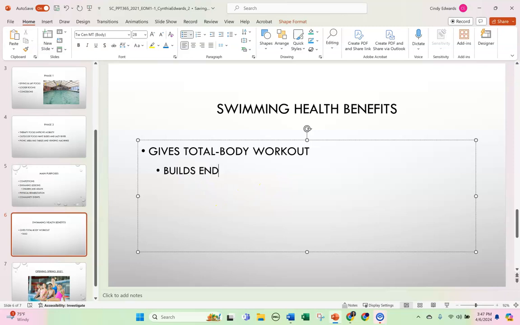Builds endurance and strength. Enter. Water offers resistance as the third level. So we've got a tab again. Water offers resistance. And then improves flexibility as the first level. So we've got to go back to this bullet. Well, if you hit tab, you notice it automatically defaults to the third. So how do you get it back there?